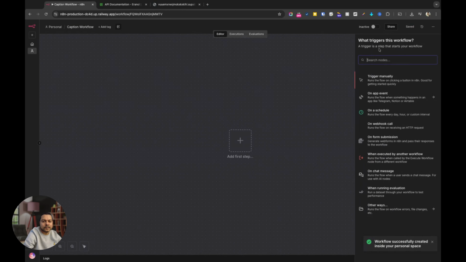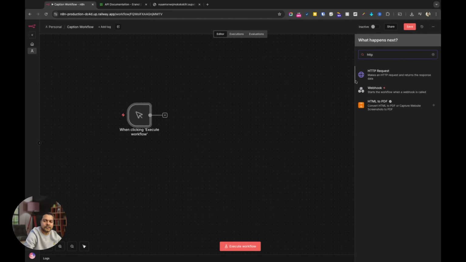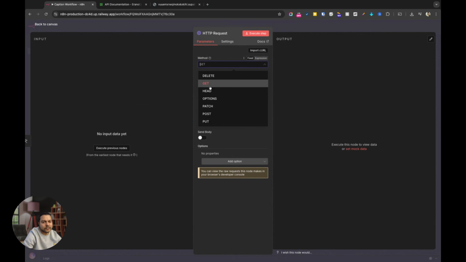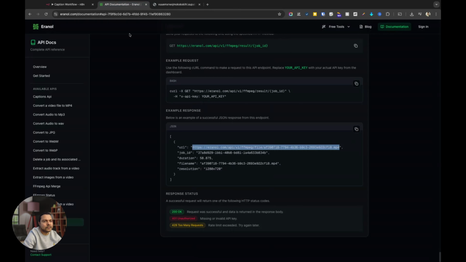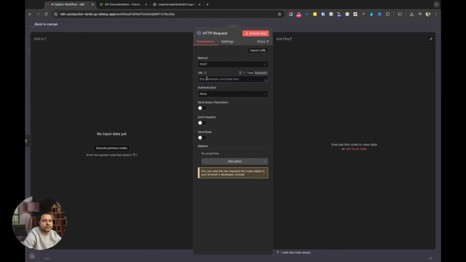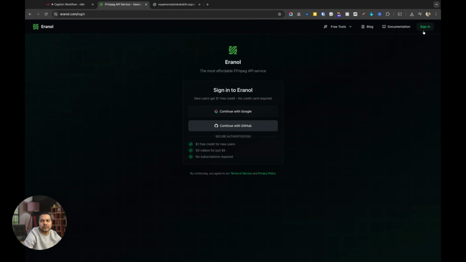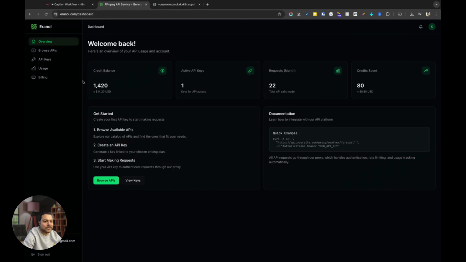We will just initiate it manually, and then we will add an HTTP request to the Captions API here. So we're going to copy it from here, POST, and then Captions API. Authentication wise, do not forget that we have to send X API key and your API key in the headers. So for that, what we will do is go click on sign in. Okay, so I am signed in right now.